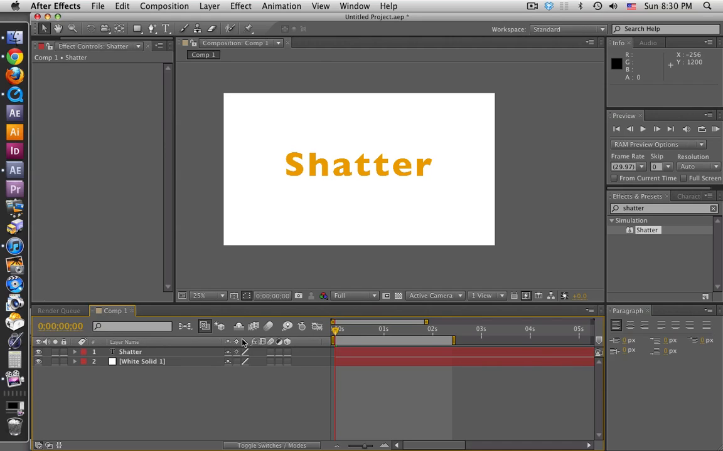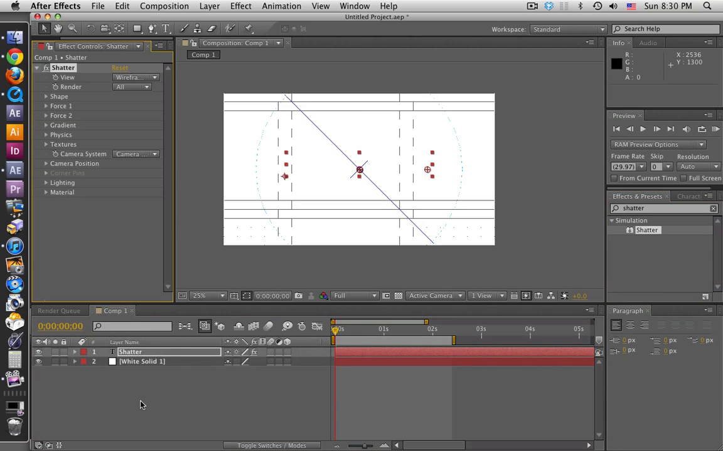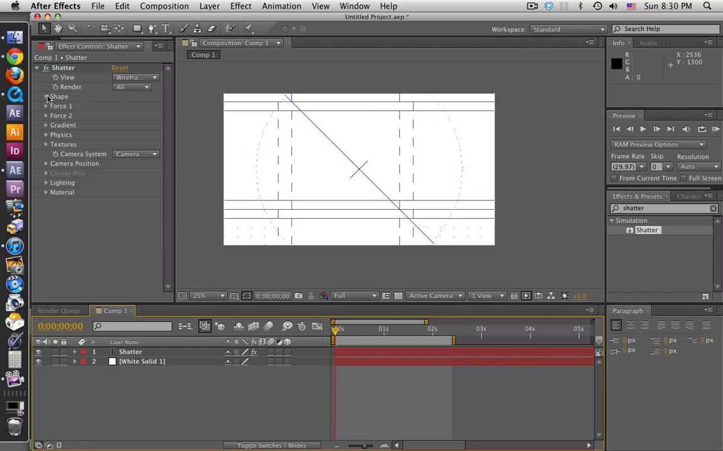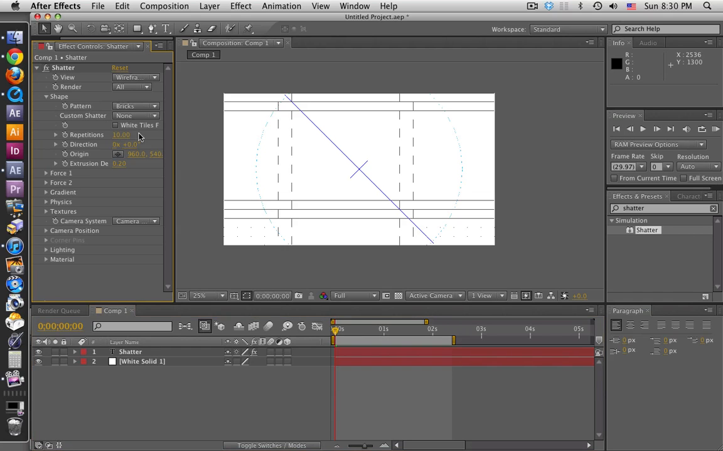All right, so I'm going to go over shatter one more time, just for those who might have missed it the first time or wanted to go over it again. All right, so I've got my word shatter. I'm going to apply the shatter effect to it. First thing I want to do is change the shape.